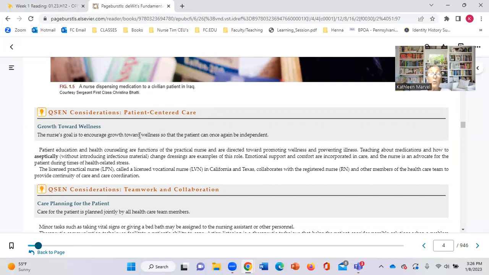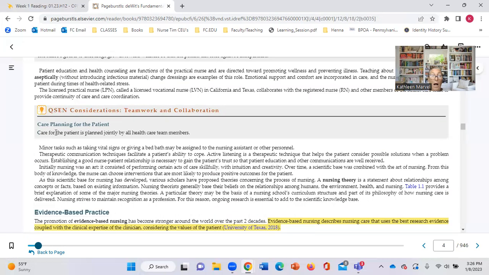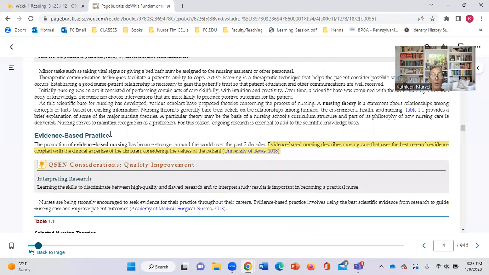The nurse's goal is to encourage growth towards wellness so that the patient can once again be independent. Maybe the question is posed to you, how do nurses encourage growth towards wellness? Or how is the care of patients planned jointly in a team by all members? There are lots of good questions to think about in these chapters.